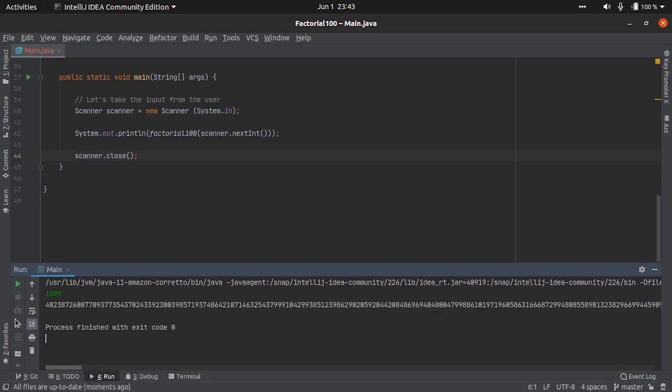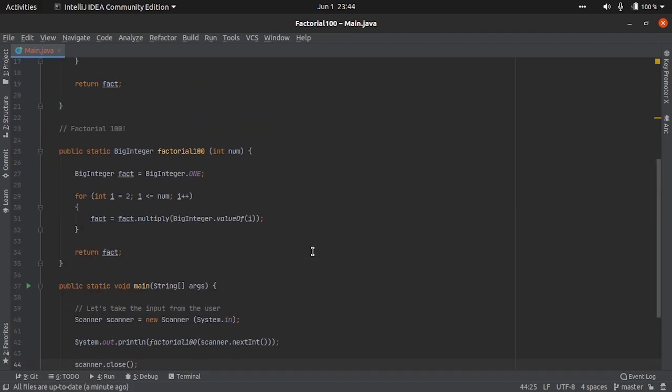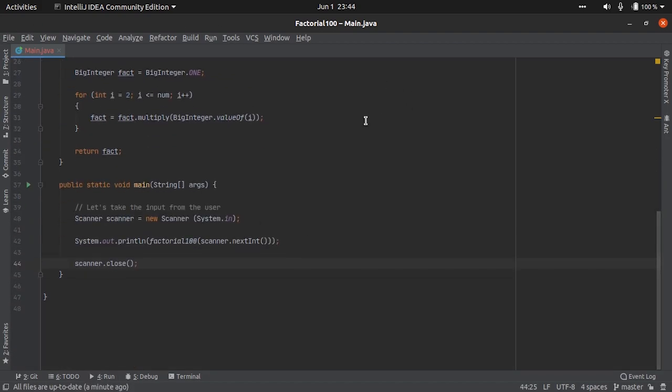So using our primitive data types, it is not possible, because it exceeds the limit of the data type, so it is not possible to go beyond 20. But for finding the factorial of a large number, we can use the BigInteger library. By following this procedure, we can find the factorial of very large numbers.